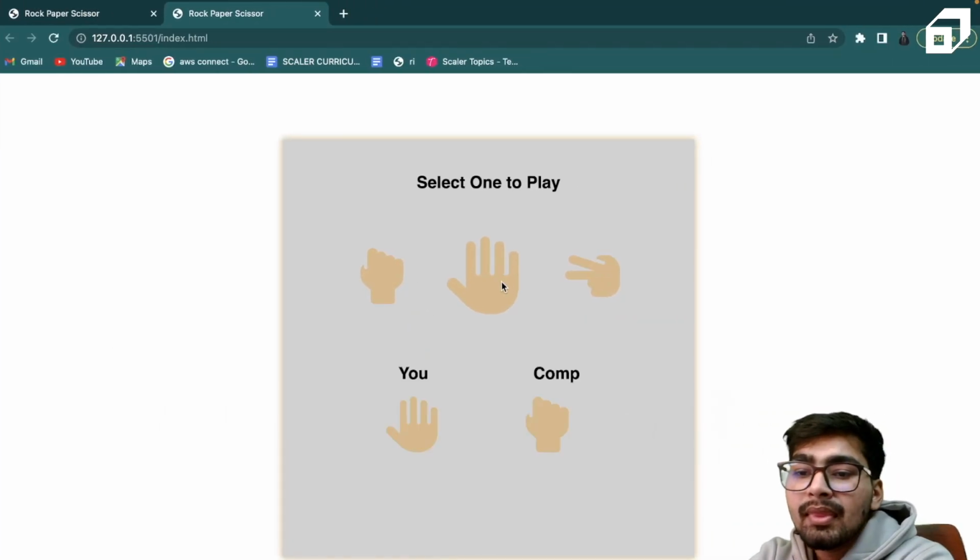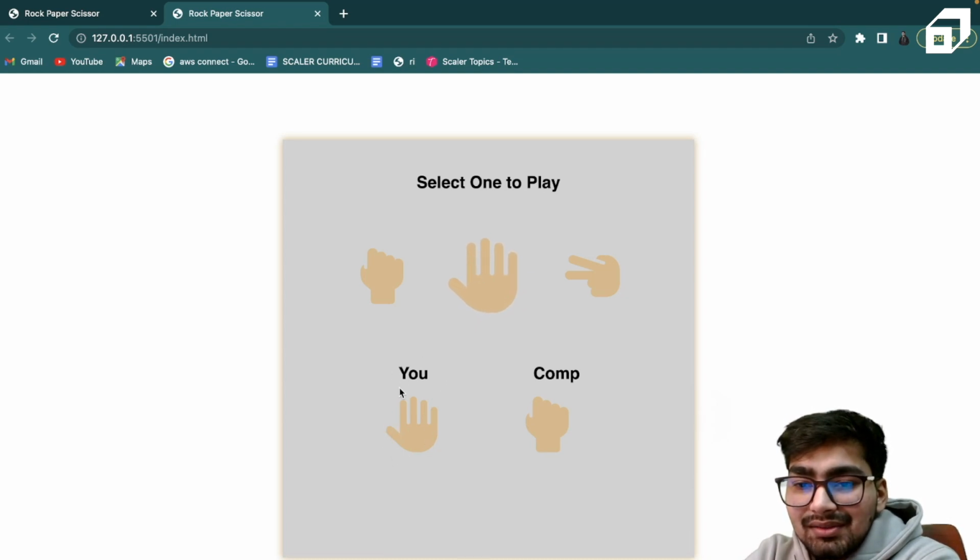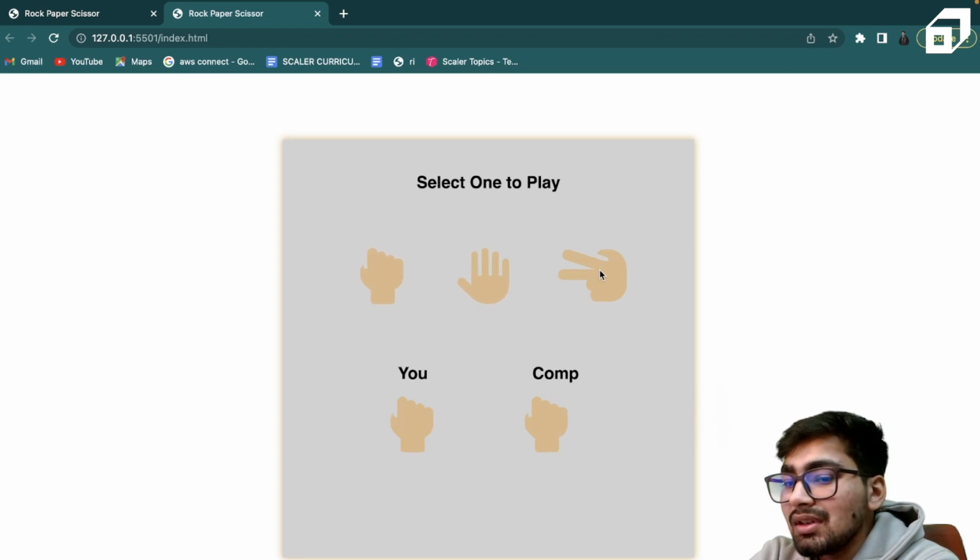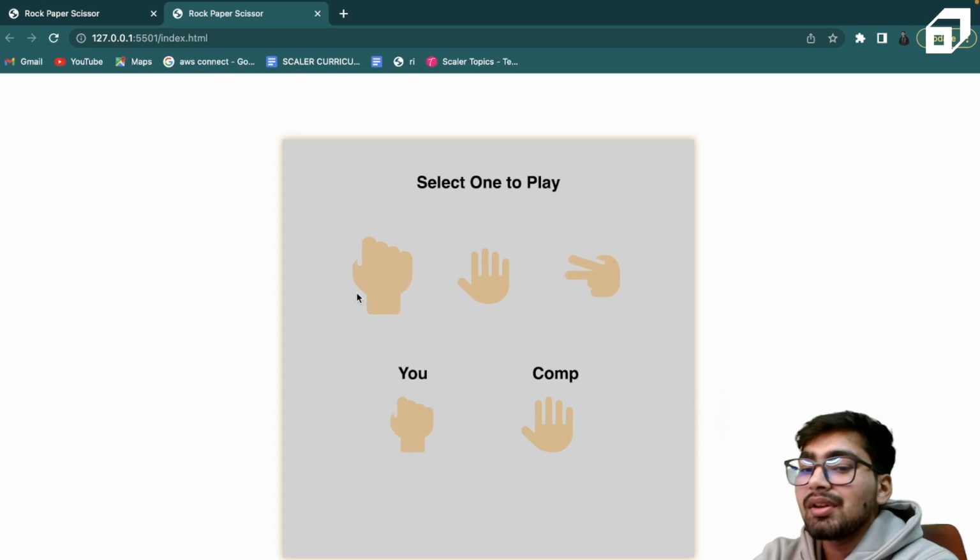Let's see. Okay, I have selected paper, it's showing me, and computer has selected rock. Again it's changing, right? Mine is fixed, and if I change it, the computer selection is there, my selection is there. Okay, this much is complete.